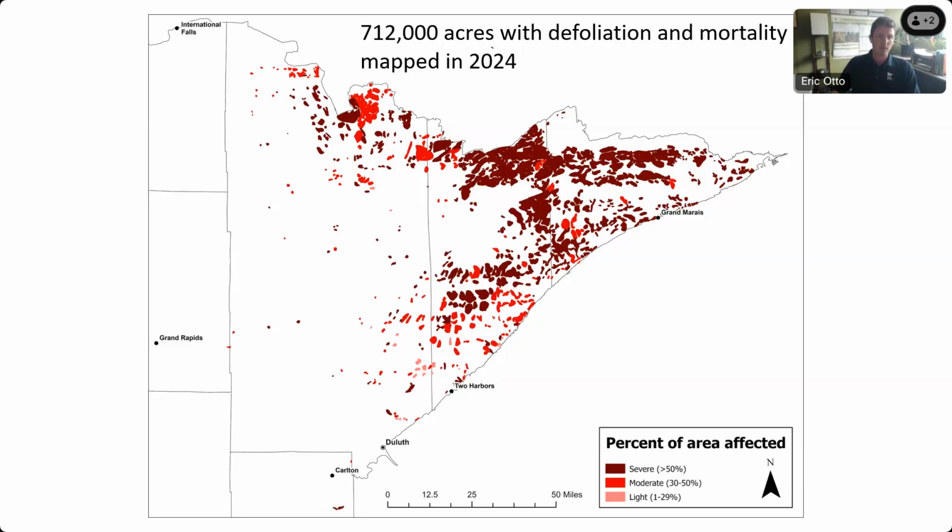Also, when we're making these polygons, as I showed in those previous photos, a lot of this is mixed forest. So that's not 712,000 acres total of spruce and fir defoliation and mortality, but acres with defoliation. So even though this aerial survey isn't 100% accurate, it's a great tool for us and gives us a good idea of what's going on here in Minnesota.